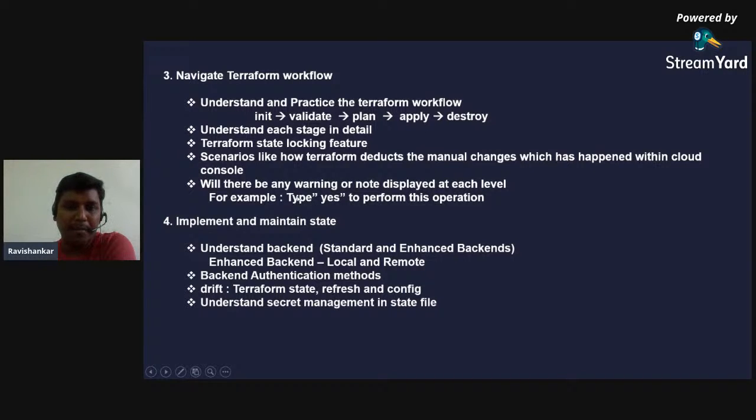For example, one practice exam question I have seen in the Udemy video courses is: will there be any warning or note displayed at each level? While running terraform apply, it doesn't directly apply the whole configuration; no, it is going to give some warning. So always the warning is expected, right? If somebody mistakenly runs terraform apply, the Terraform code is not going to immediately execute and create the resources, right? That is not going to happen. There you will have a warning, type yes. So that is one kind of thing.